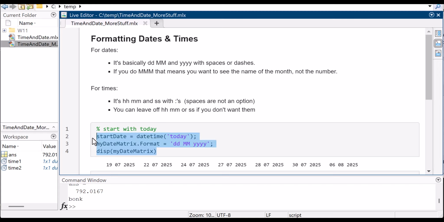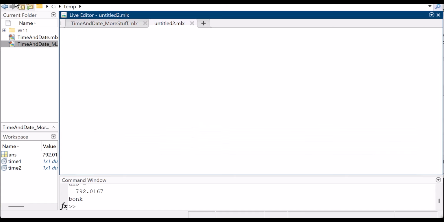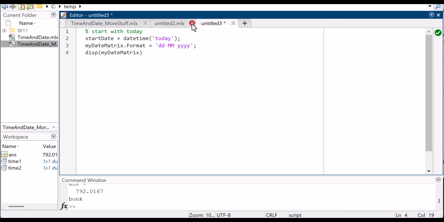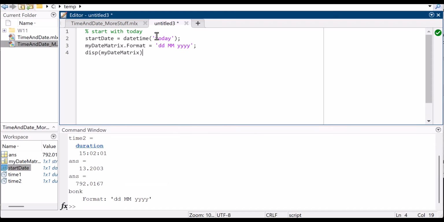If I start with today, I'm going to come over here and just put it in a regular script, so it's nothing special, so you know I'm not doing anything weird with the formatting. I'm just going with today, and I say I want to see it in dd, MM, yyyy, and then I'll display it. Let me see, I'll clear.